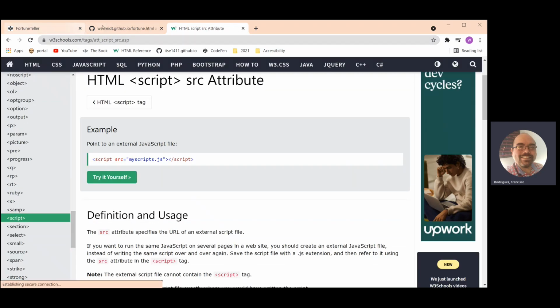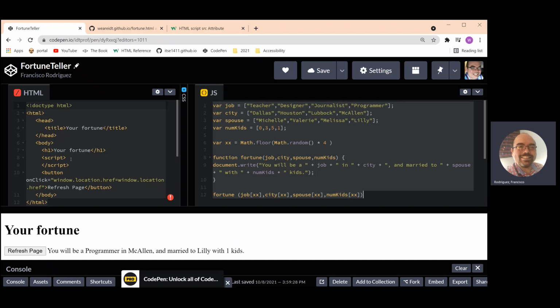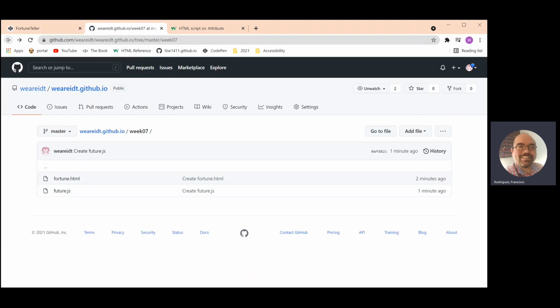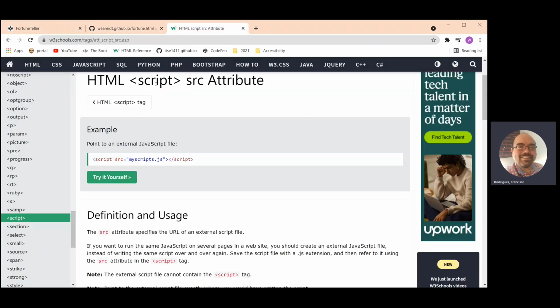You have noticed that in my page, I just said script open, script close, because it knows where the script is. It's inside the same system here. It's inside of this page. But we have now created a new page, and it's called something else. Would you believe me if I told you I already forgot? It's called future.js. And then it says script source is whatever the name of the file is, .js.